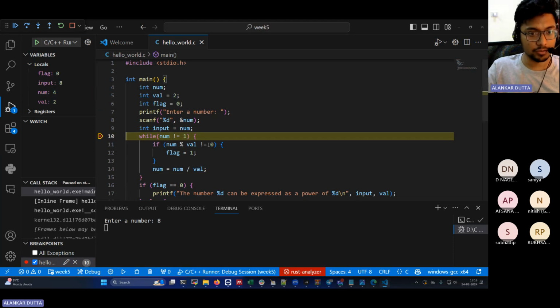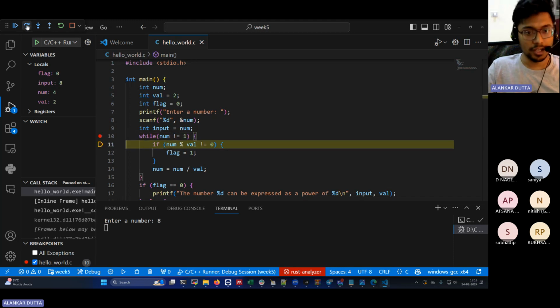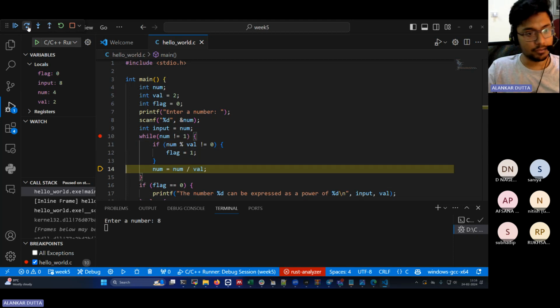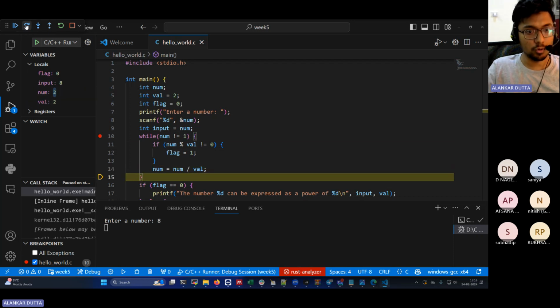We check if the num is not equal to 1. So this is true. So I once again go in, and now you see num percentage val not equal to 0. So now I divide 4 by 2, so that again gives me a remainder which is 0. So it's again false. So I go in here. Again, I divide it. So keep an eye on this. It's 4. When I divide it by 2, it becomes 2. Go back.